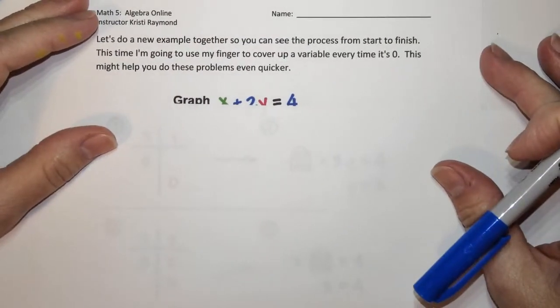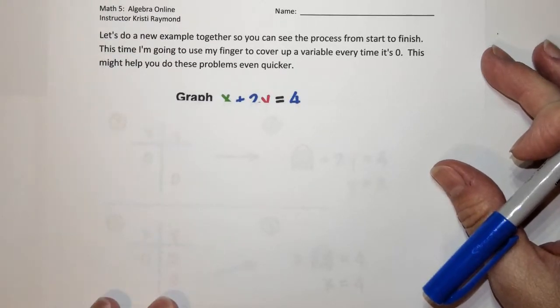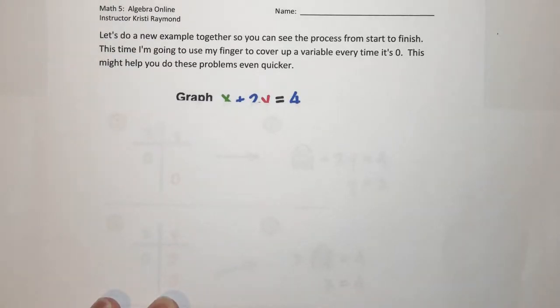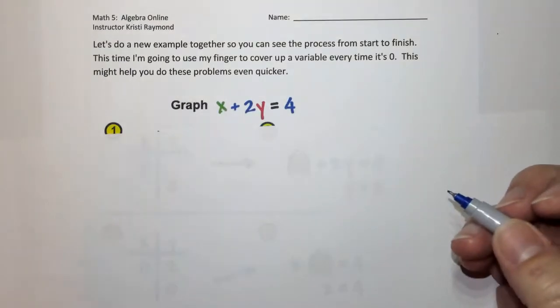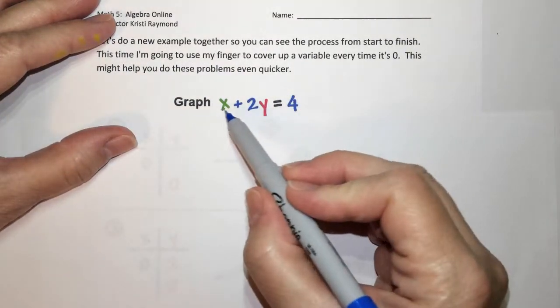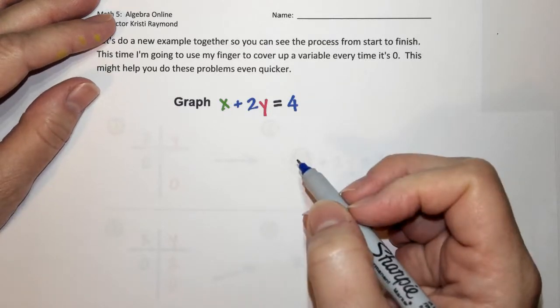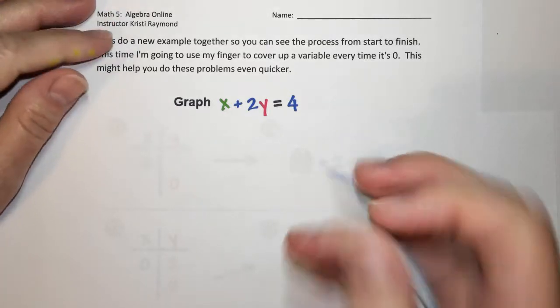Let's do a new example together so you can see the process from start to finish. This time I'm going to use my finger to cover up a variable every time it's 0. This might help you do these problems even quicker. This is the line we want to graph this time. X plus 2y equals 4. I want you to remember that we're going to find the x and the y-intercepts.